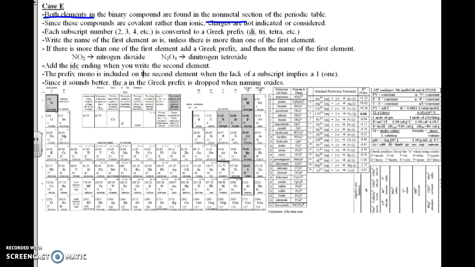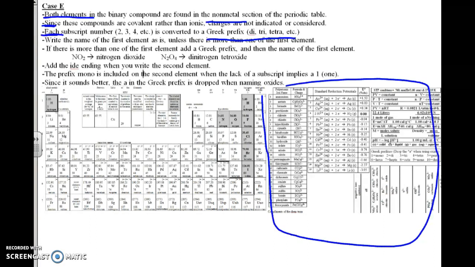And then number 2 right here, it says since these compounds are covalent rather than ionic, charges are not indicated or even considered. This next part, subscripts are going to be converted to Greek prefixes. On the back of your periodic table, we teach you the Greek numbers that you need to use. So we'll be using those as we go along. The rest of these are instructions that you can follow, but I'm just going to use them as we go through the next set of steps.